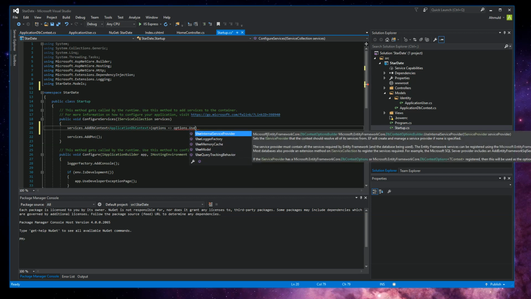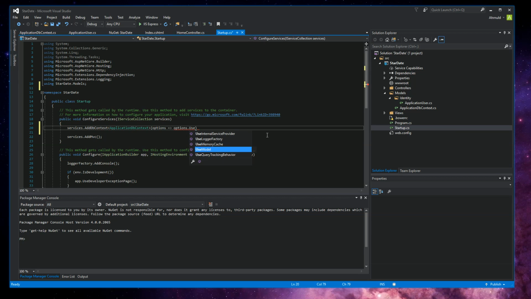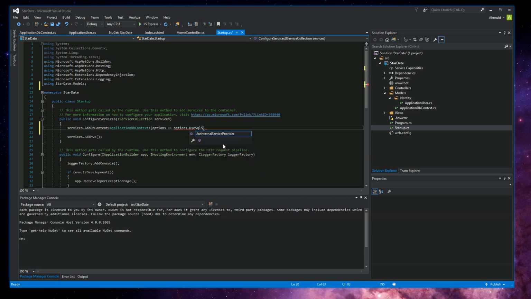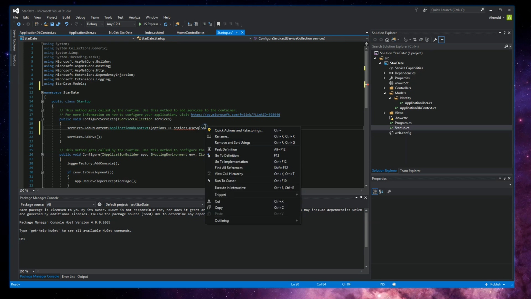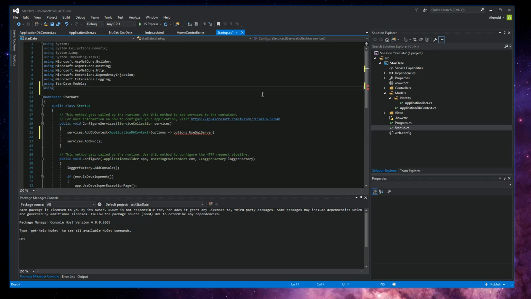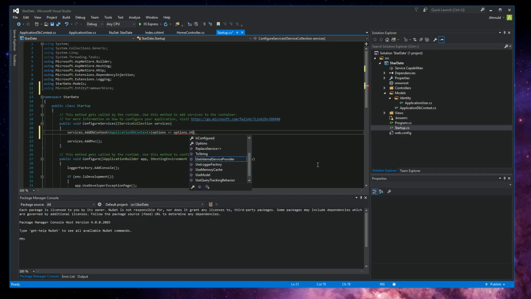Let's see. Okay, there's supposed to be a use SQL Server method here, but it's not there. Can I resolve it? No, that's weird. Okay, but if we just add using Microsoft.EntityFrameworkCore, then it should be there. And it is, okay.